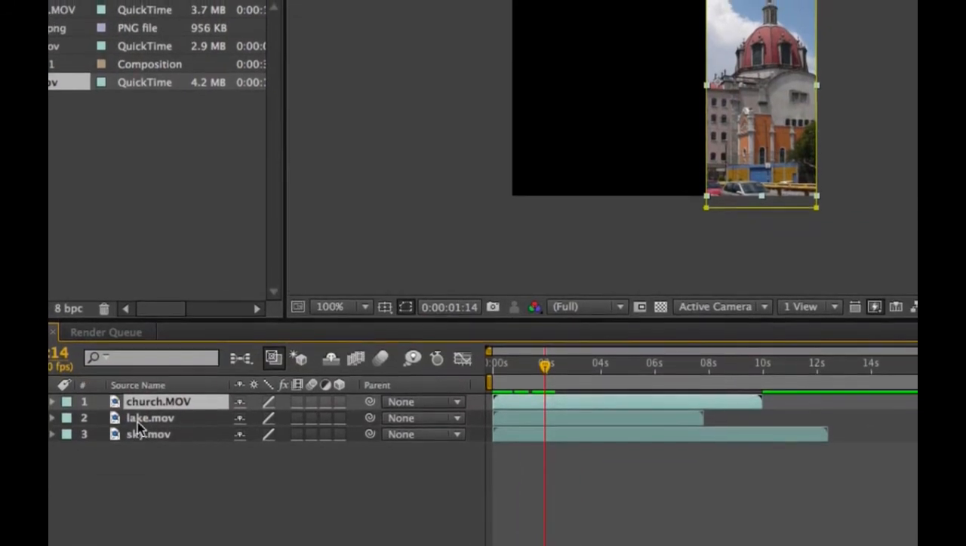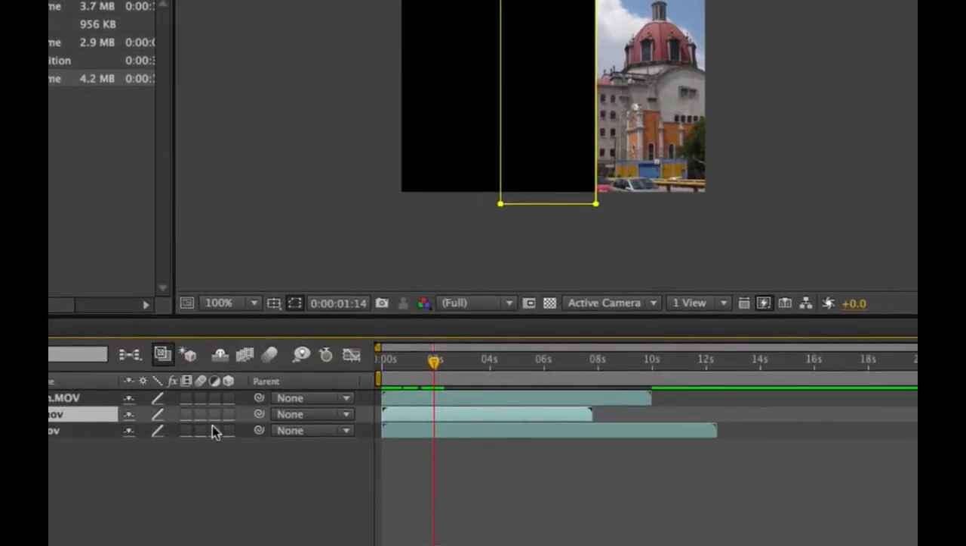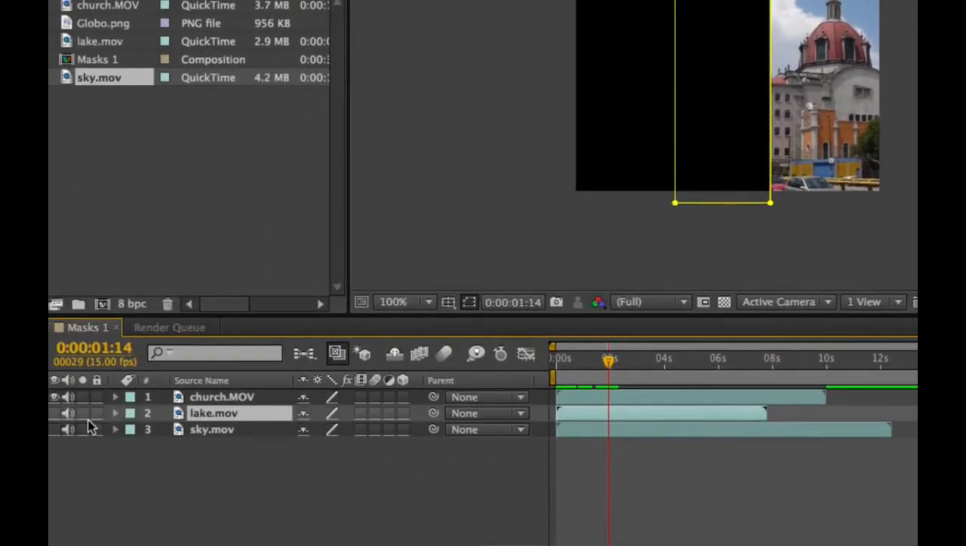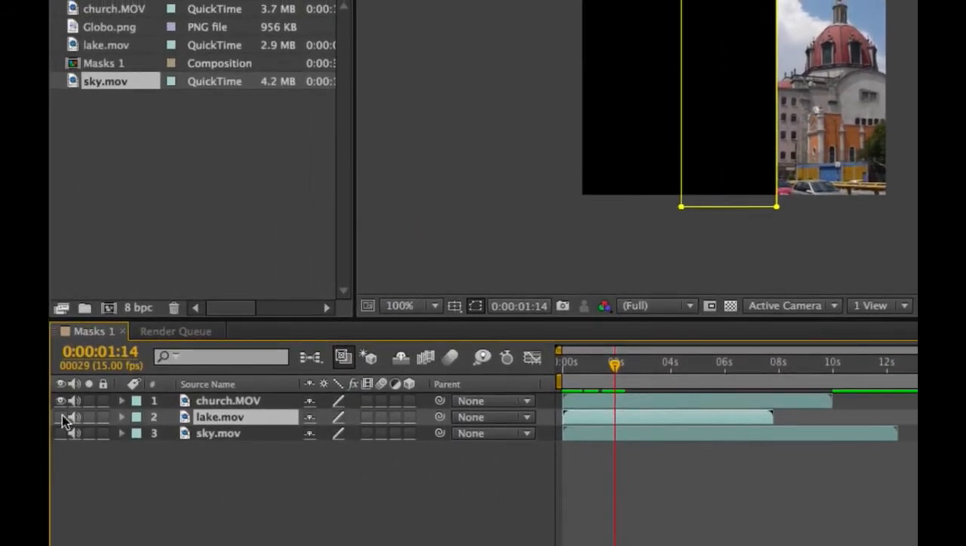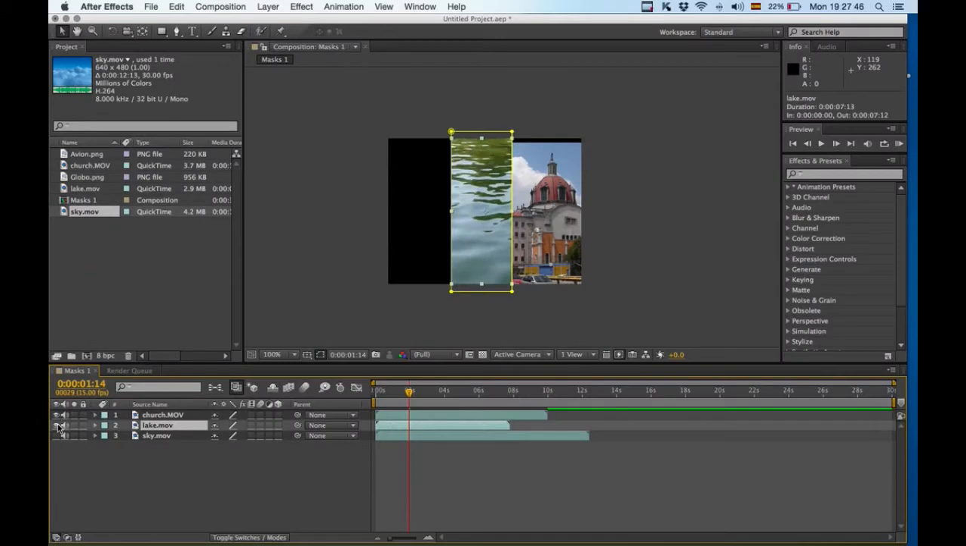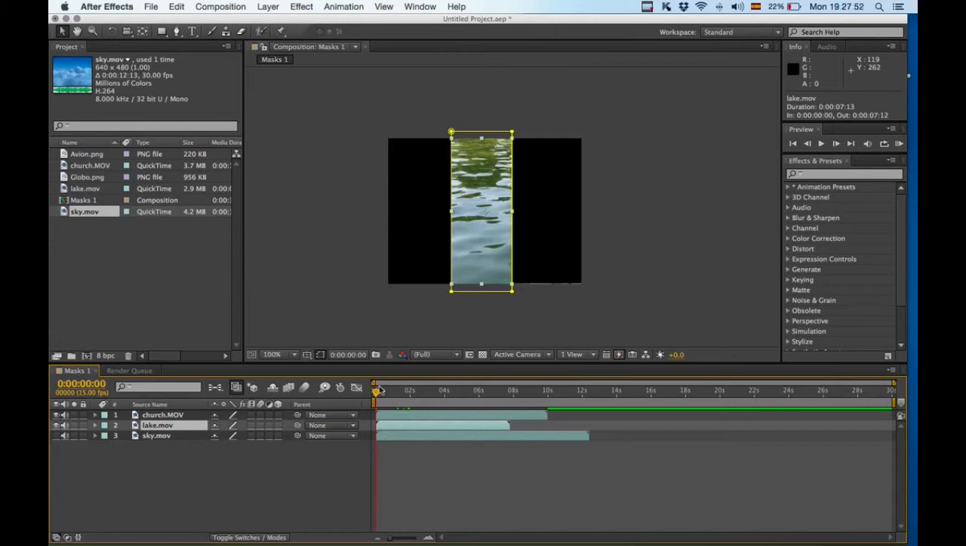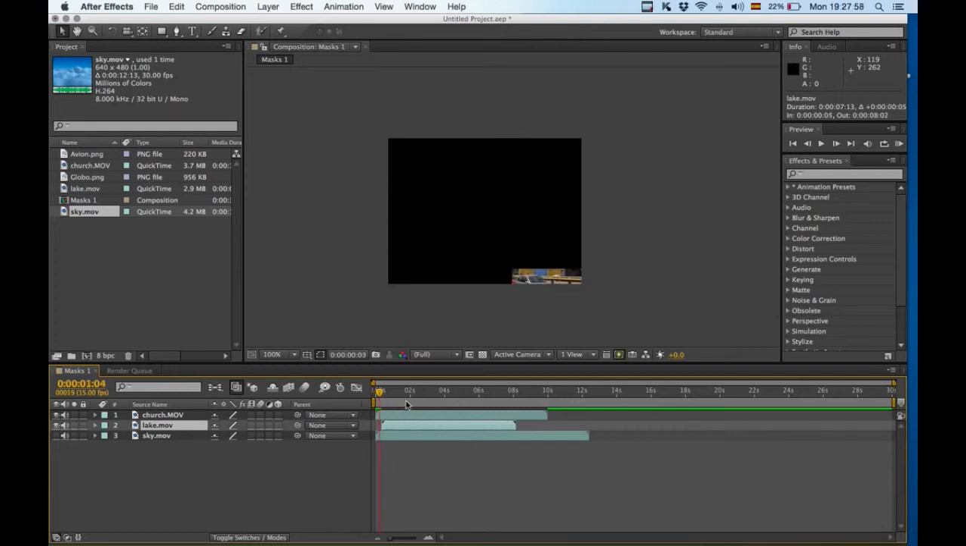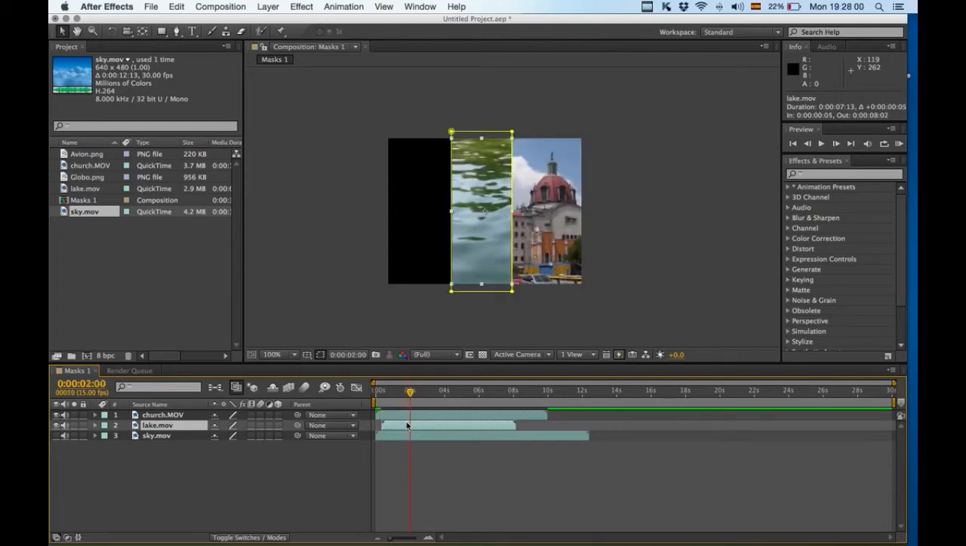And now I'm going to work with lake. Now I'm going to set the visibility of lake. And now there is a problem, because I don't need this clip to be here in the first 2 seconds of the movie. So I'm going to select this and I'm going to drag it so the starting point of this clip will be in second number 2.